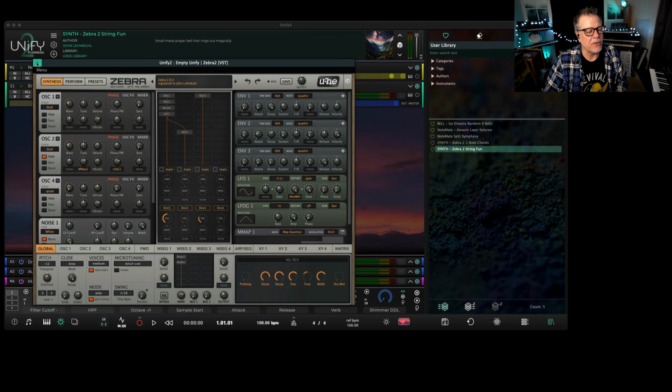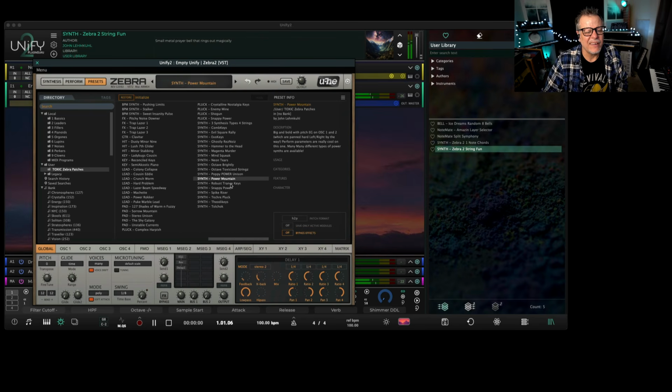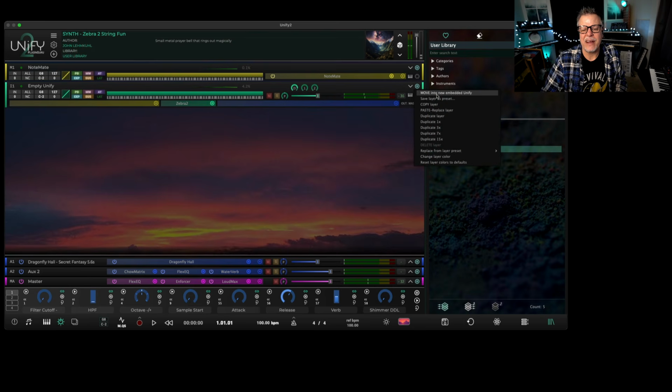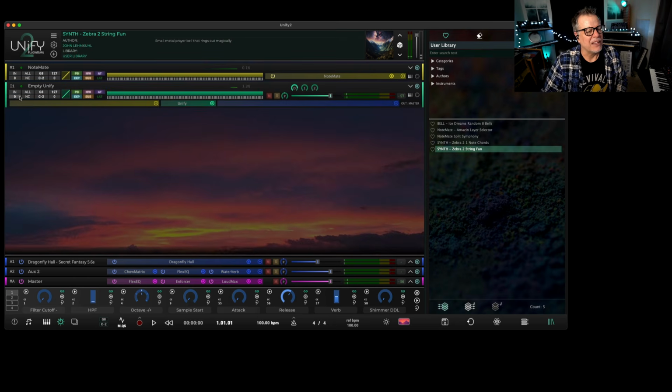So I've called up Zebra 2, and I go over to the presets, and I go to the Toxic Zebra library. Let's play with Power Mountain. It's not the string, but what the heck. Go over to this bullet up here and say move into a new embedded Unify. So now it's embedded. This makes it easy if I wanted to change to other patches. You don't have to do that step, but I did, just so that I have options in the future.